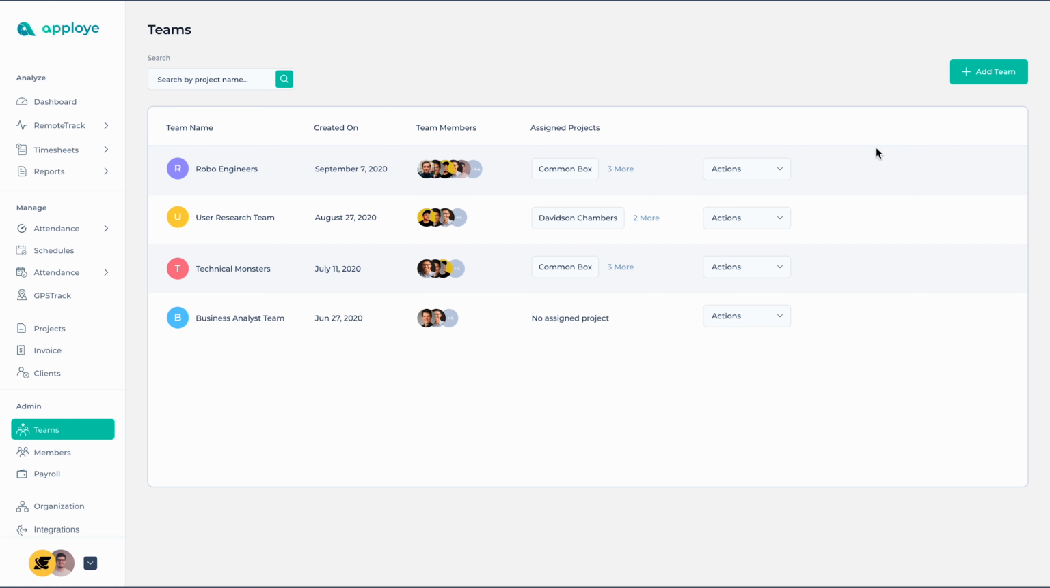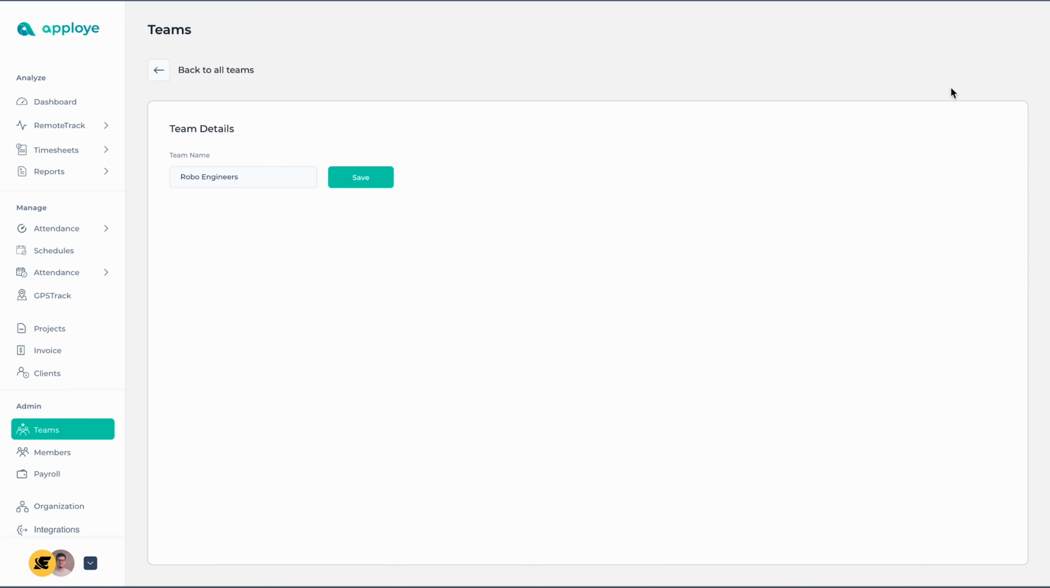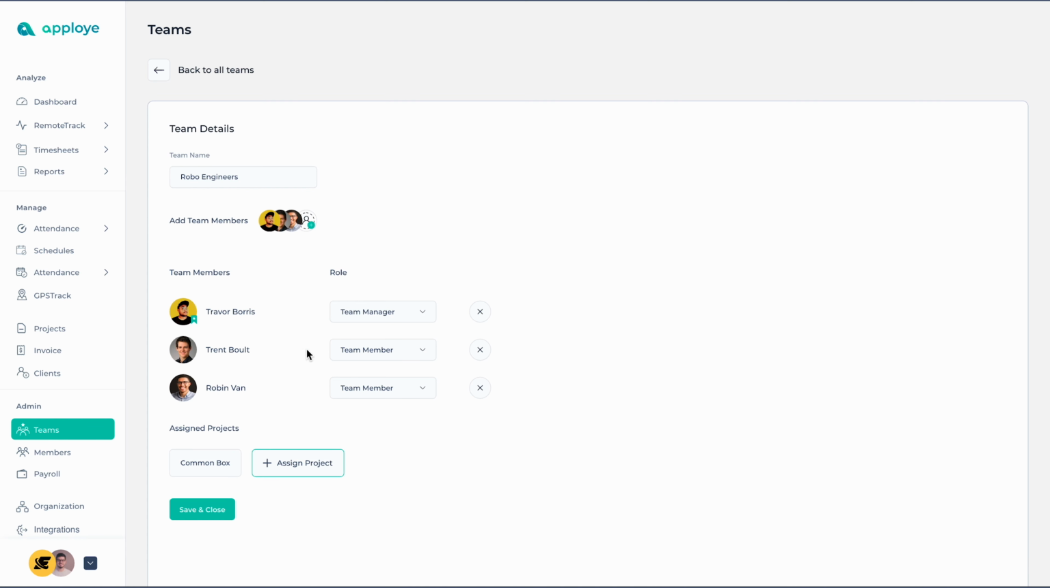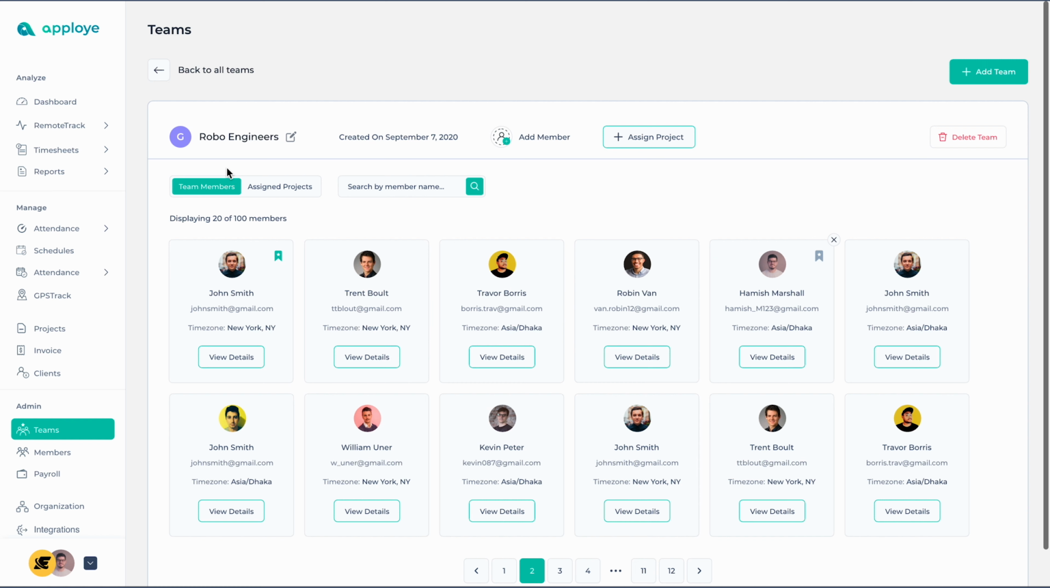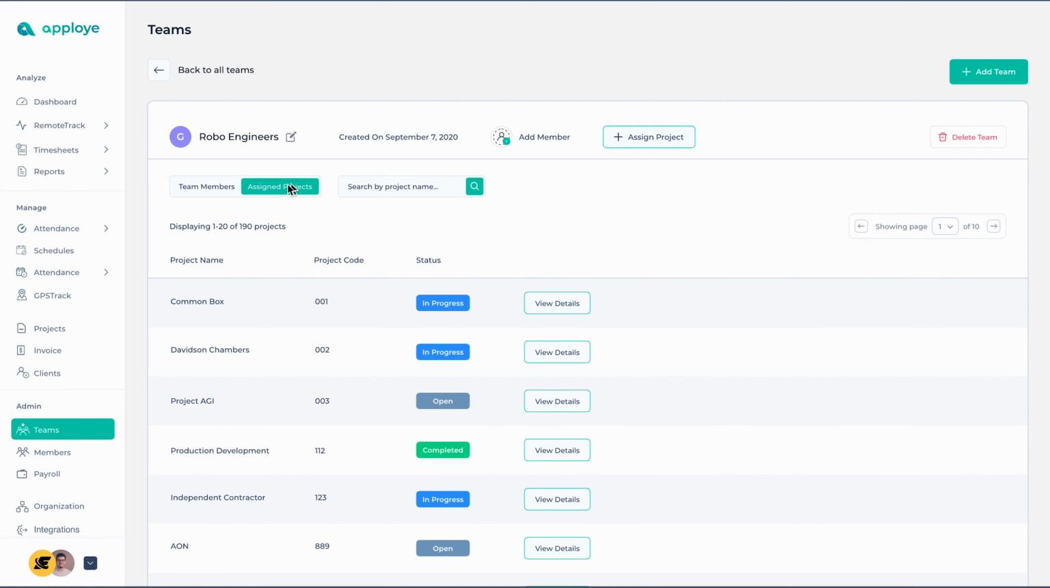To create a new team, simply click on the Add Team button and provide the team name. Assign team members and projects, click Save and Close. Your new team is ready. To see details, simply click on the team name. You will find the team members, enrolled projects, and creation date.